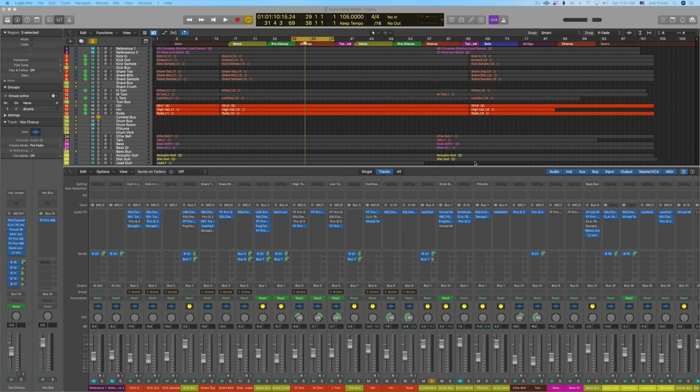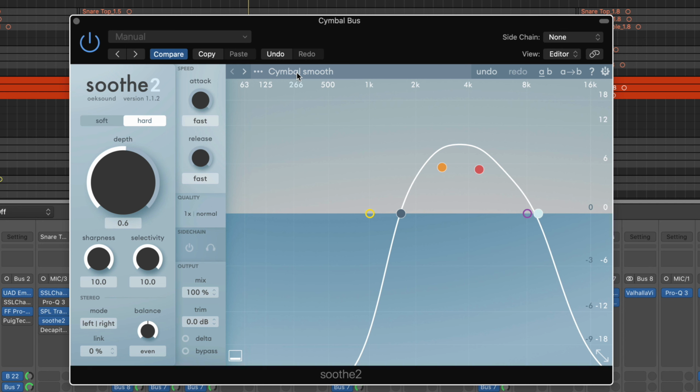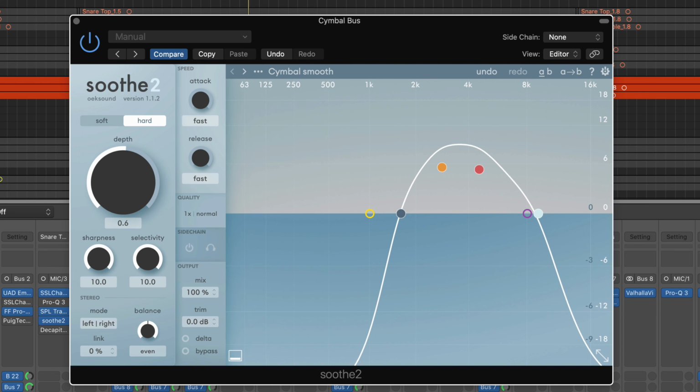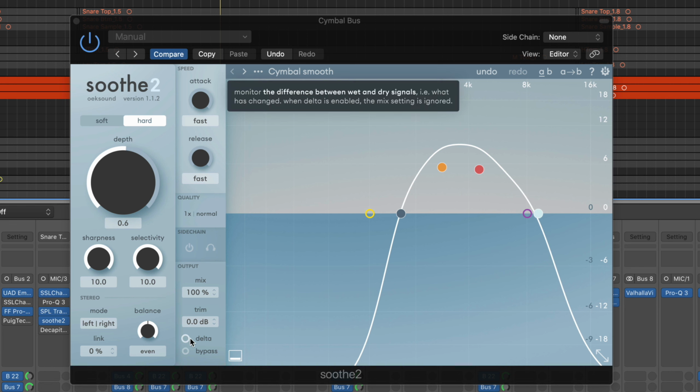Another big area where I like to use Soothe is on any cymbals, so overheads or hi-hat and ride mics. So we have Soothe 2 here on the cymbals bus, and we just have a preset here. They have a lot of great presets, and you can usually just tweak from there. But this is just taming down some of the harsh resonance of the cymbals. So if we play the track, I'll show you the delta and show you all the nasty frequencies that we're suppressing.